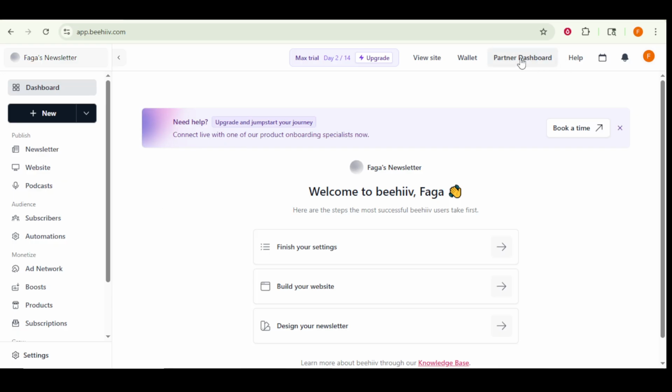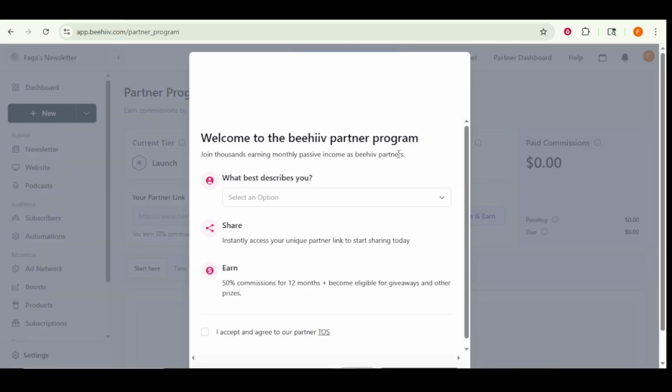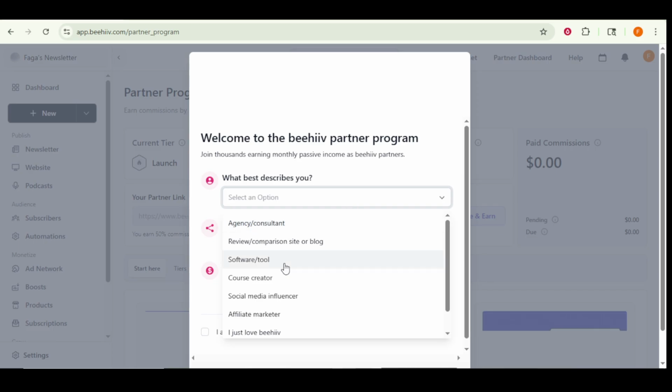Now you'll need to click on the Partner dashboard. This is where you will find options related to the BeeHiiv Referral program. Think of it as your gateway to joining BeeHiiv's network of partners who earn rewards for bringing new users to the platform.